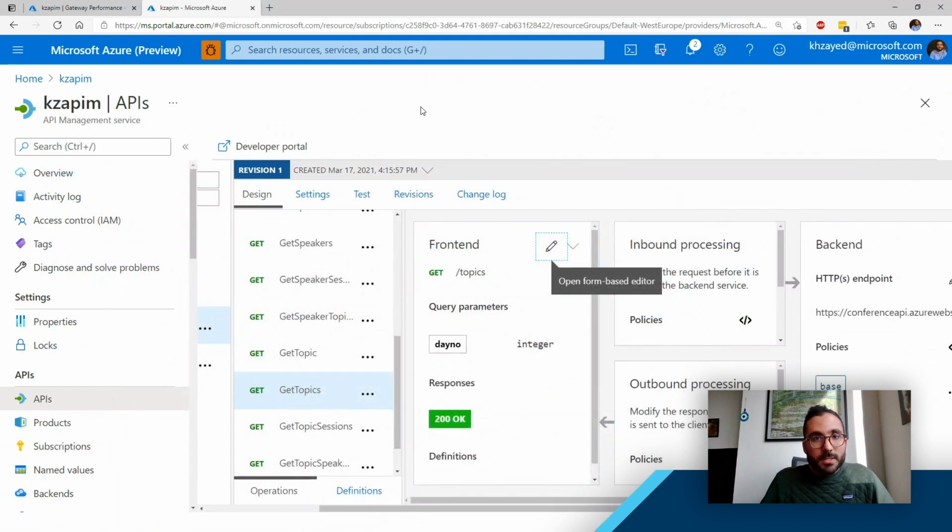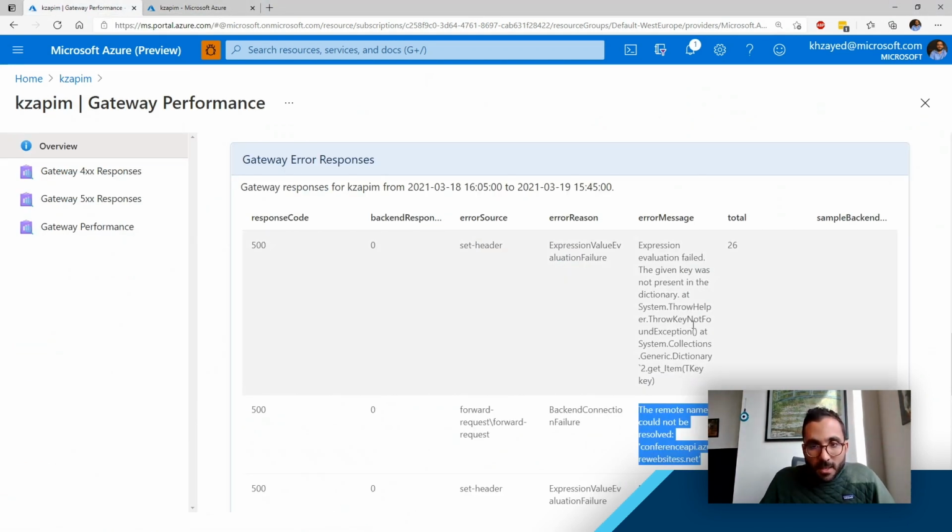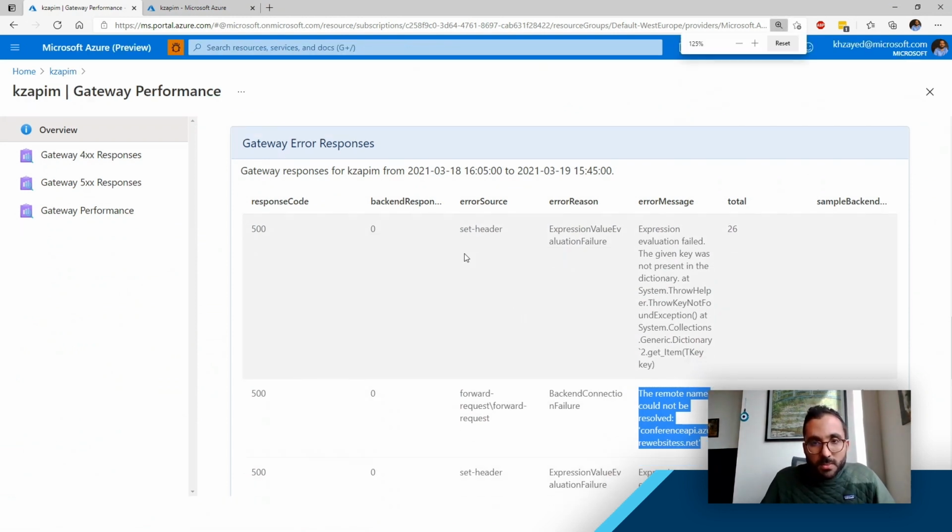So let's get back to our diagnostics. And let's pretend I'm not really certain what this means. Like it says right here, set header. Let me actually zoom out a bit.